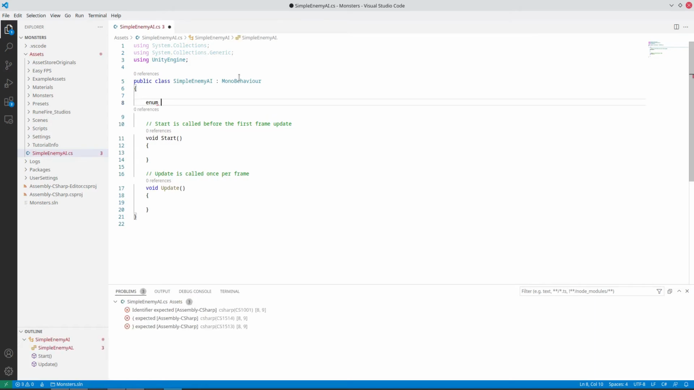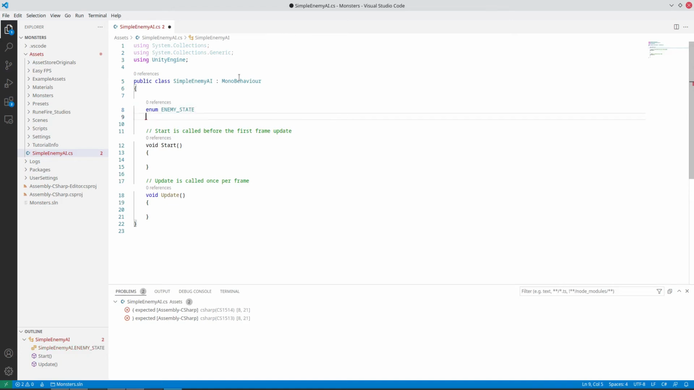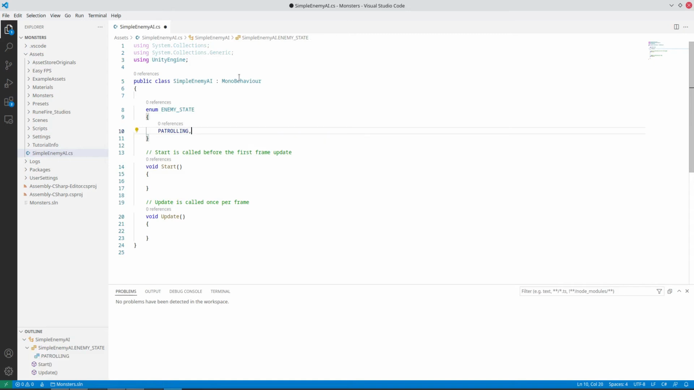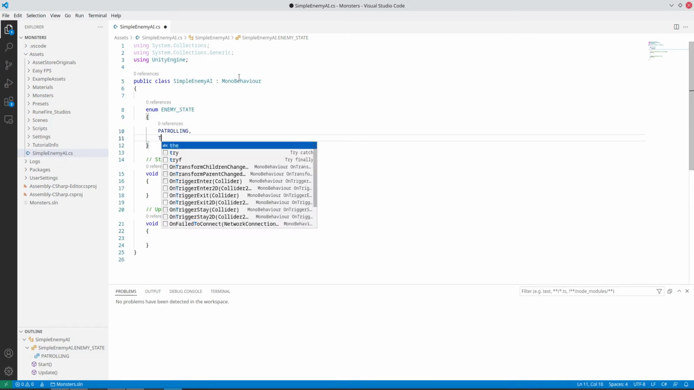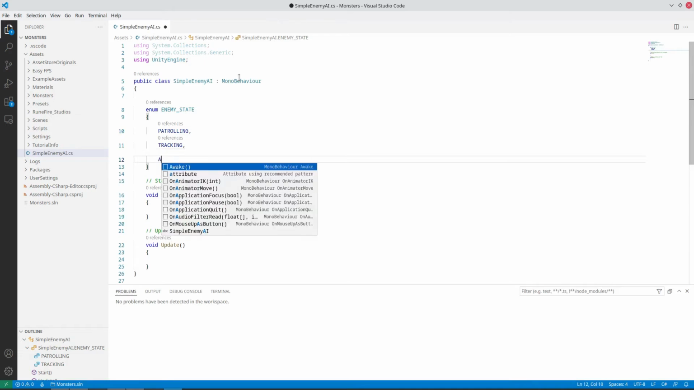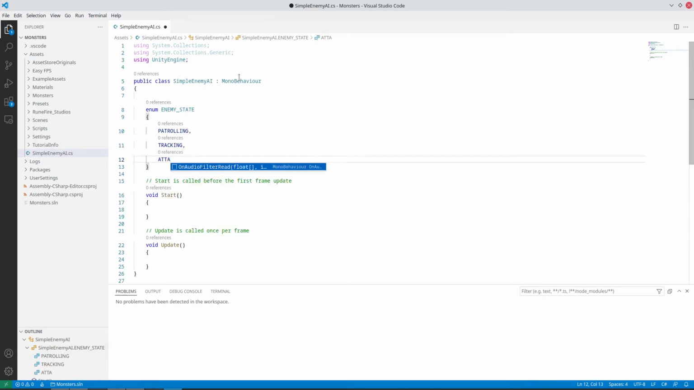So I'm going to start off with a state machine. I'm going to call this enemy state. It's going to be an enum. So these are the different states that our enemy can be in. So tracking and attacking for now. So let's talk about these.